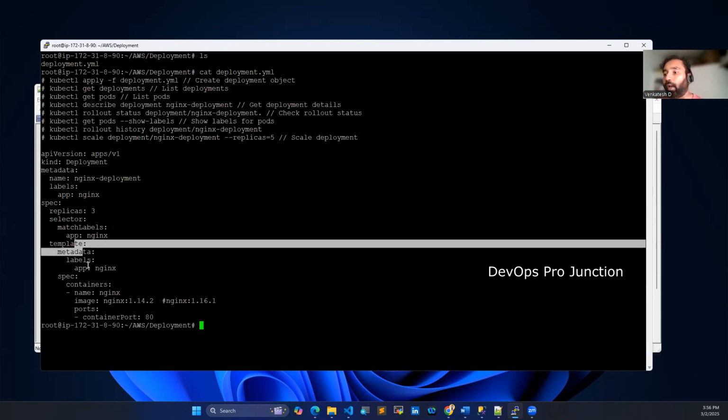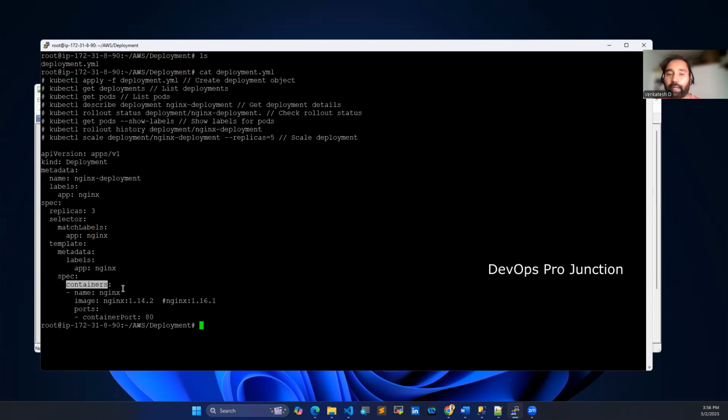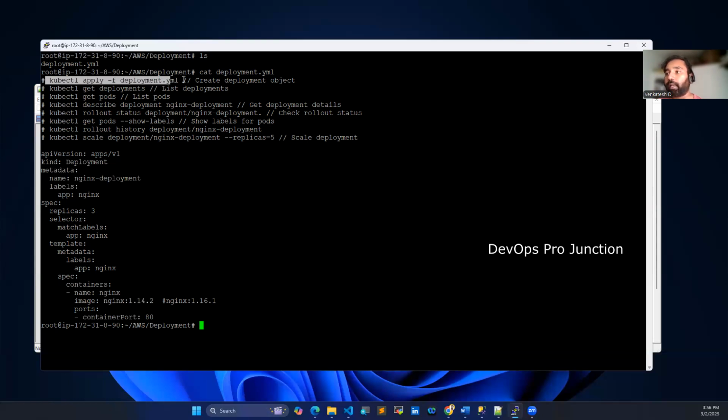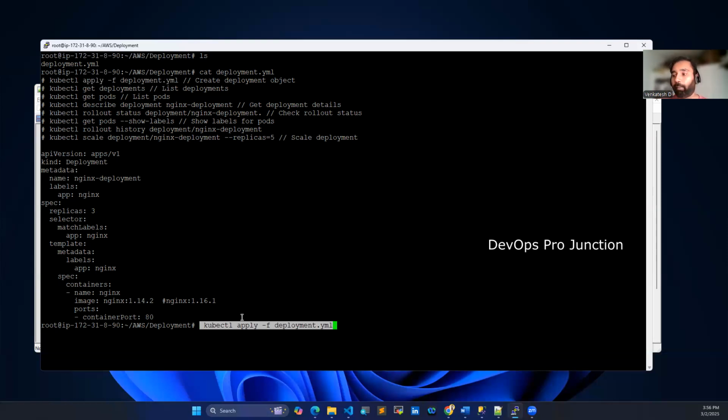We have the template, and here we have the container configuration. We are using the nginx image version 1.14.2, and we are also going to do a deployment with 1.16.1, which is the rollout part, and I am going to show you that. We are using container port 80. We can do the deployment using the kubectl command. This is the command you can use: kubectl apply -f.